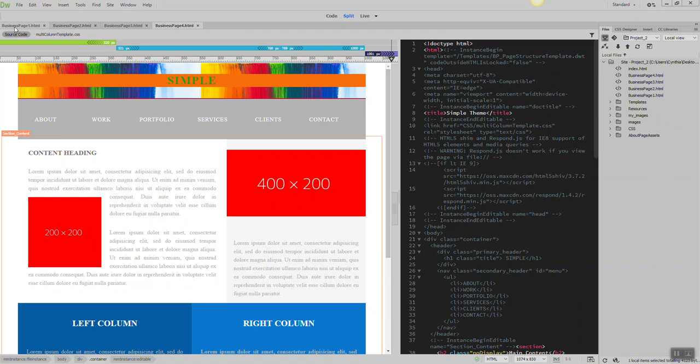Okay, so now you can see that each one of my business pages is based on the template, and I have a nice little folder management here that just shows my index and my 4 pages. And so I want to show you something really quick.